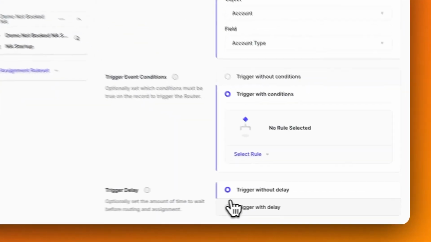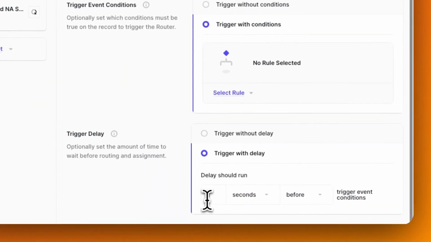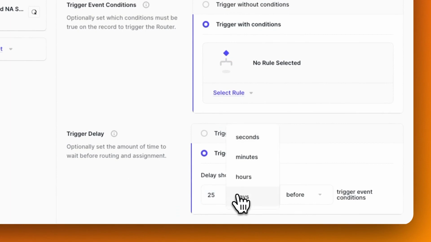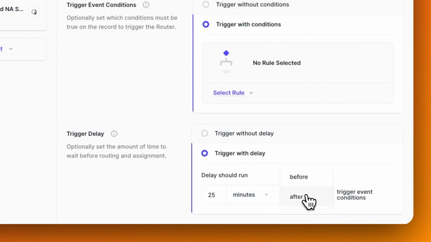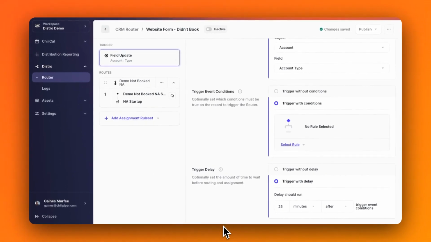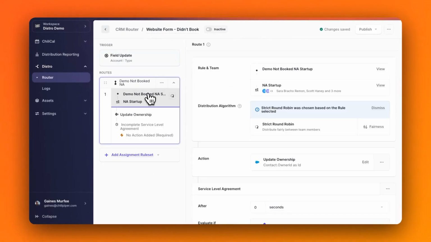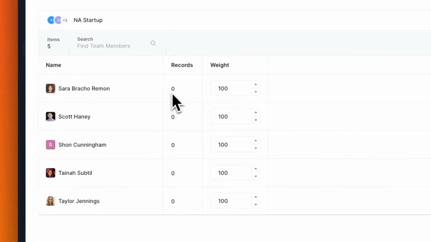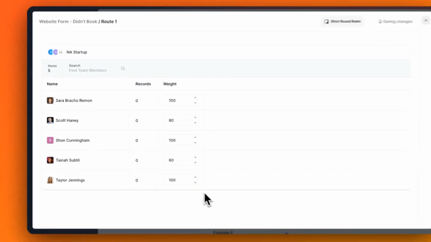After that is trigger delay, which allows me to set a delay before or after routing happens, which allows you to account for other processes that need to be run before or after there is an update. Now, when it comes to handling records in a round-robin process, Distro empowers you to maintain the round-robin fairness your hardworking team expects and deserves. I can manage that by clicking on Fairness, and then I can see how many records have been routed to each team member, and I can manage their individual weight directly within the router.